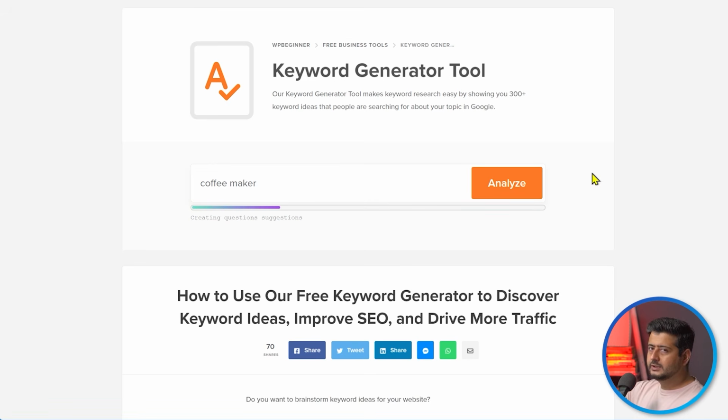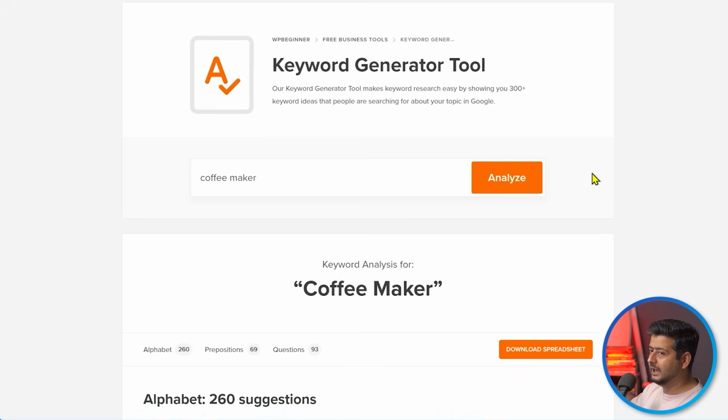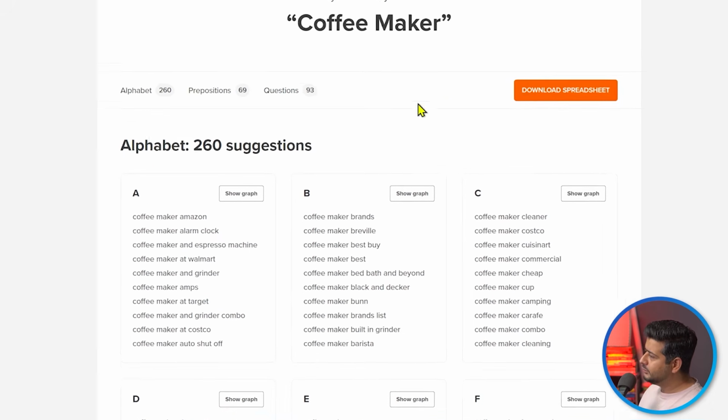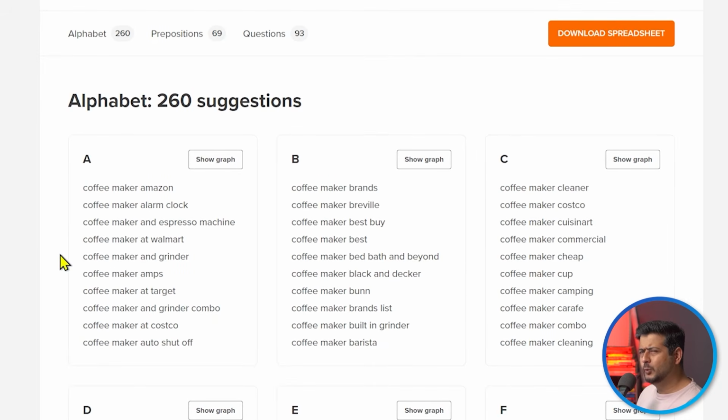Now, what this will do is go into action and find all the great keywords that you have scattered throughout the internet. Now, here's the fun part. When you see the alphabet suggestions, this won't make much sense to you. Coffee maker Amazon, coffee maker alarm clock, Walmart, grinder, Amps, Target. These are not the kind of keywords you can create content about.